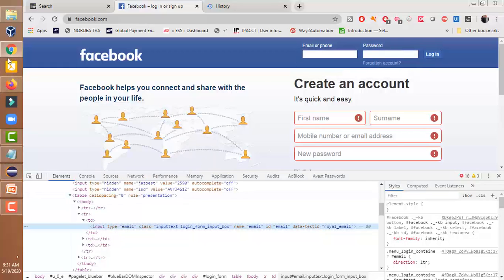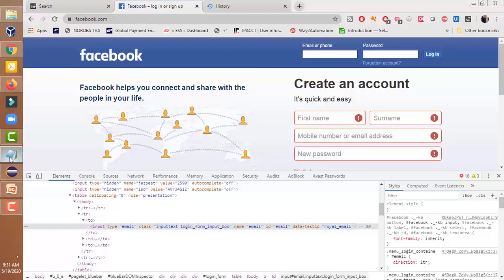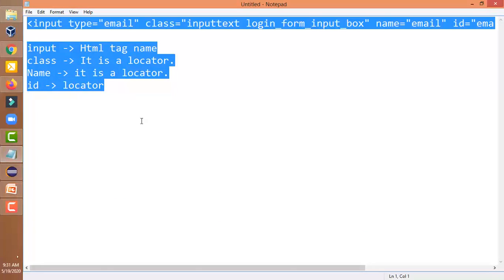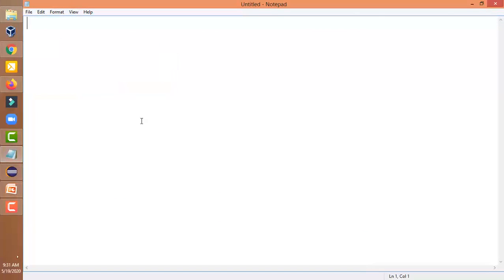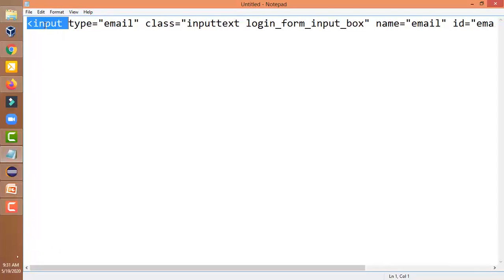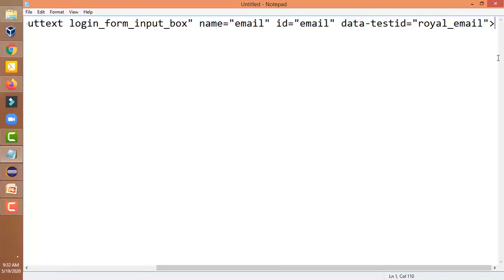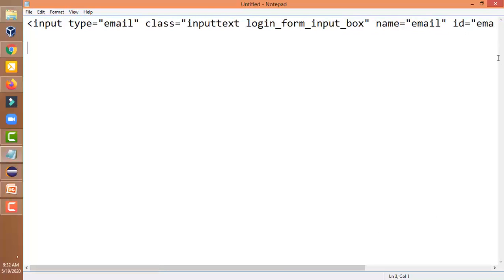Now let's paste this element in a notepad. Open the notepad and paste it over there. Now we can see that input, email ID, class locator is available here. What is this input? Input is basically a tag name, and this is the ID locator. So let me write here what information you can find out from this. So what is this input?